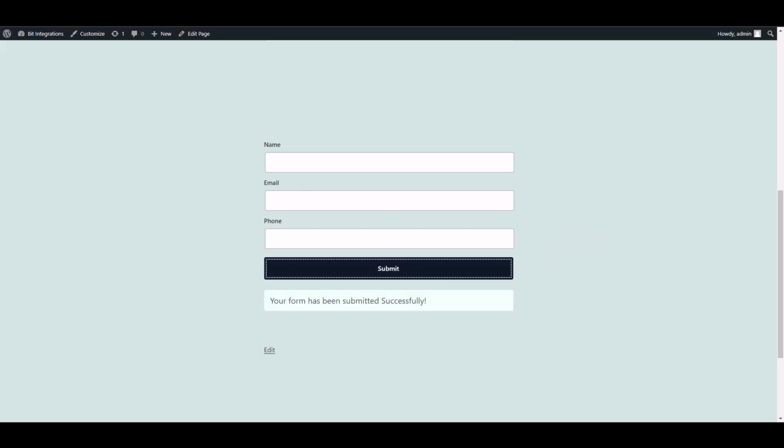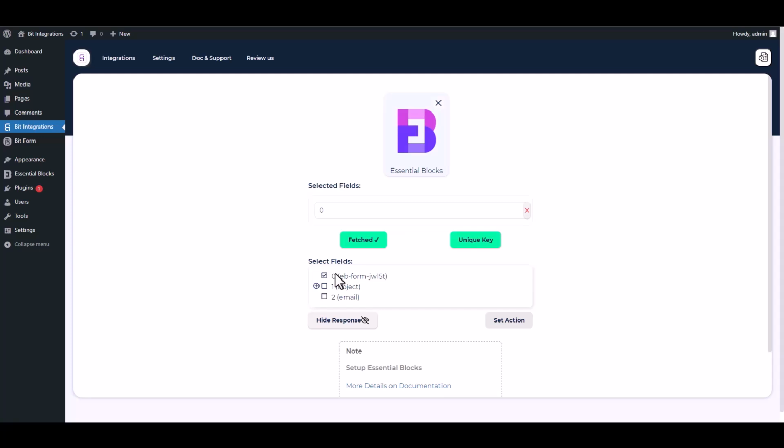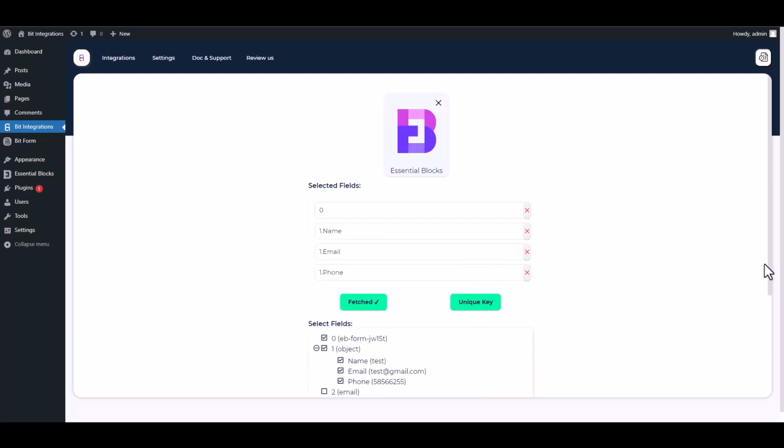Form submitted successfully. Go to your integration site. Here you can see that the data has been fetched successfully. After fetching data, choose a unique value, for example form ID, in every form submitted. Then find and select a field that contains the same value, then select other fields that you want to map with your action field.